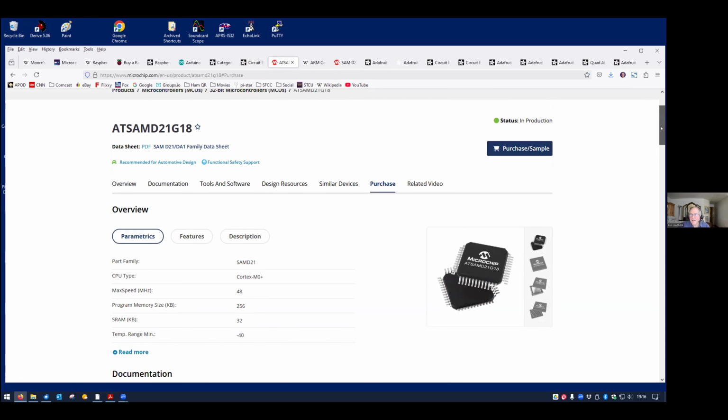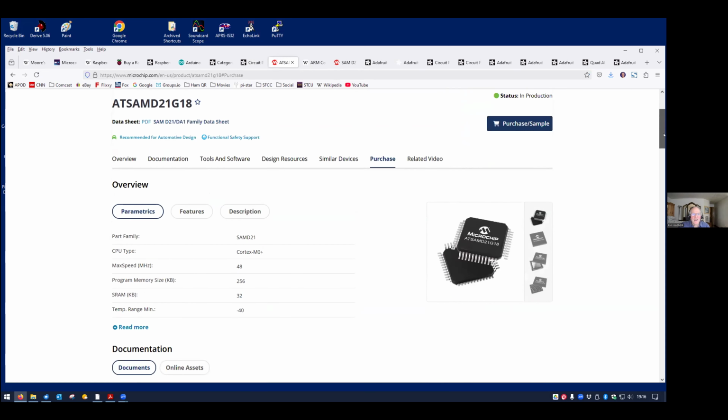So this is a Microchip site, and that's the chip that Adafruit uses on these things. It's manufactured by Microchip. They bought out the original manufacturer, which was Atmel, and that's why its part number is AT. It was originally an Atmel part. And that's what it looks like. So that's the microcontroller that's on the board right there.